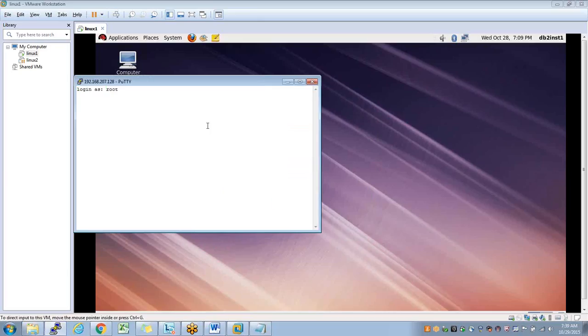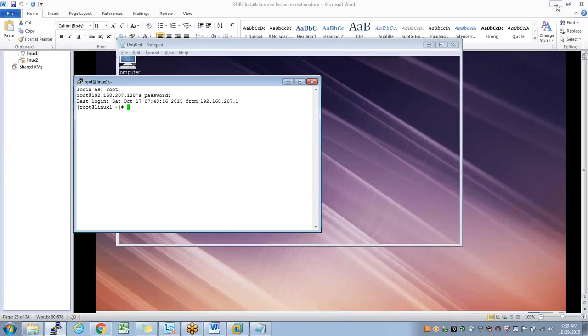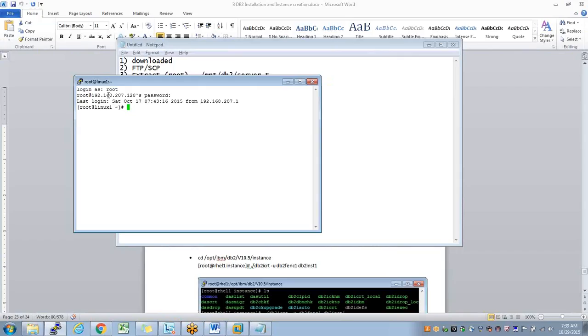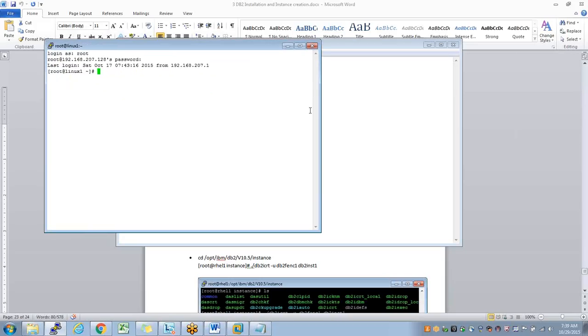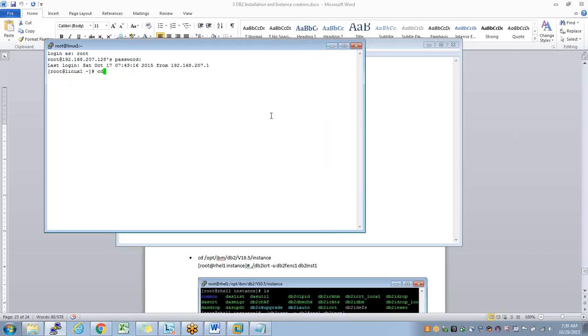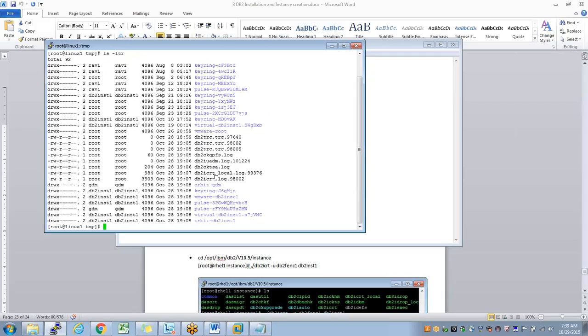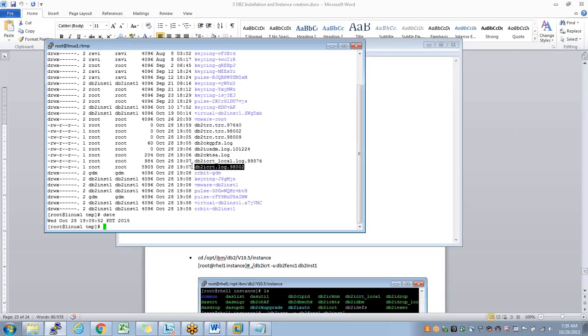Okay, so this is a much better option for me. This is how we do it at the workplace, Alkesh. We don't get into the VM or box directly. We open the respective IP address in a putty session and work on this putty session. So if I go to my temp, you should see a DB2 instance create log here. This got created a couple of minutes back.